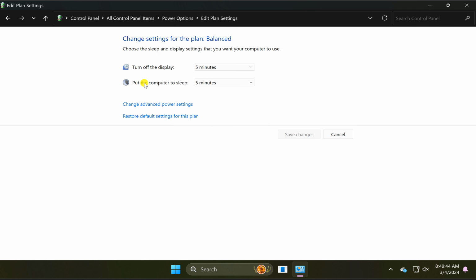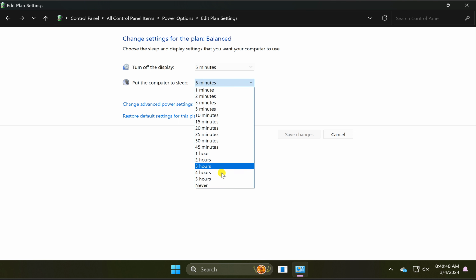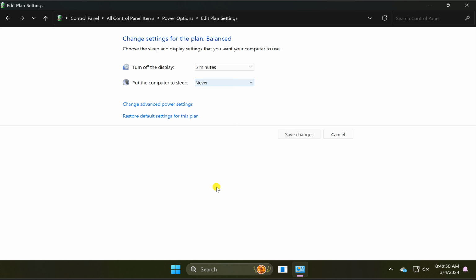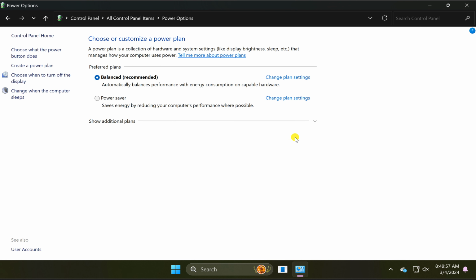On the right side, use this drop-down, Put the computer to sleep, and select the Never option. Then click on the Save changes button. This will stop going into sleep mode to your Windows 11 PC.